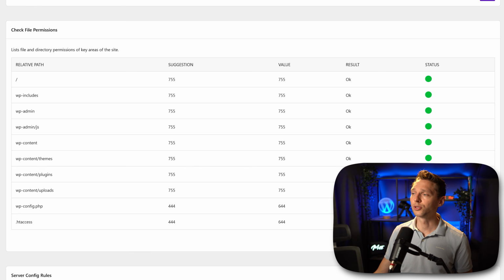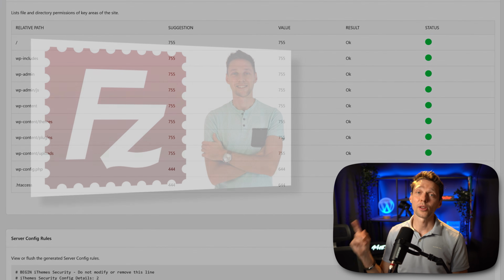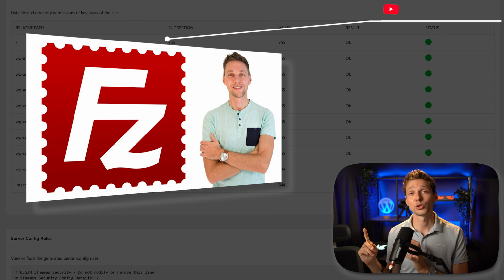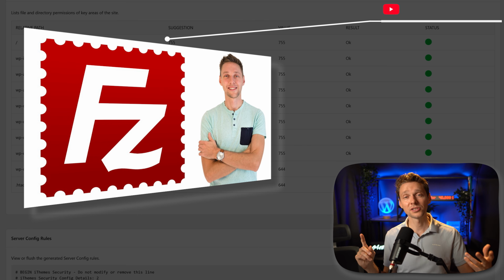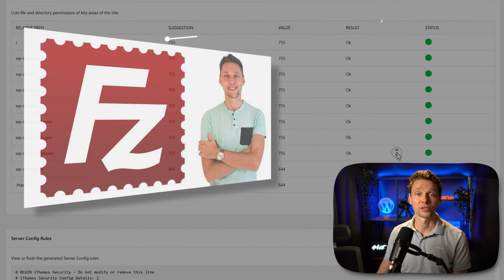Then we can see the permission of your files and folders on your WordPress installation. Now this all looks good, but if you can see red dots and the results are a red warning, then you have a problem. In that case, you might want to follow this tutorial over here and I'll show you exactly how to change the permissions of your installation using FTP. It's very easy and it's completely free, so you can just do that.